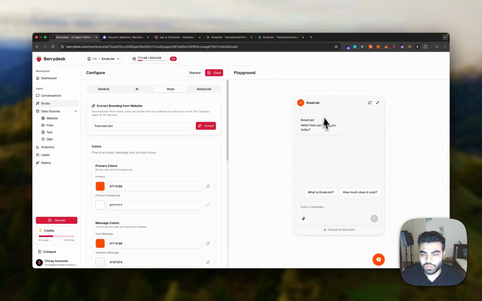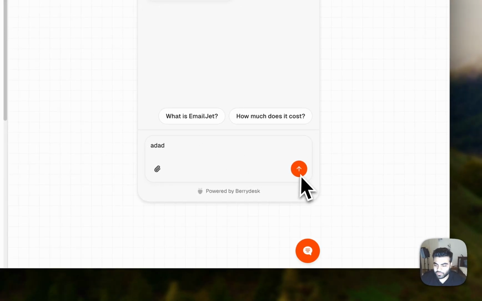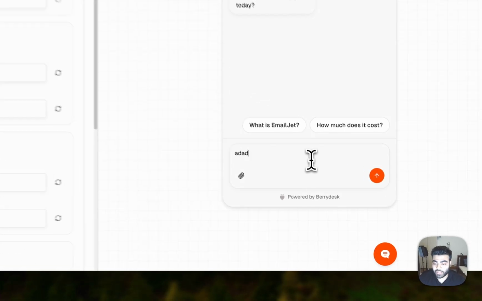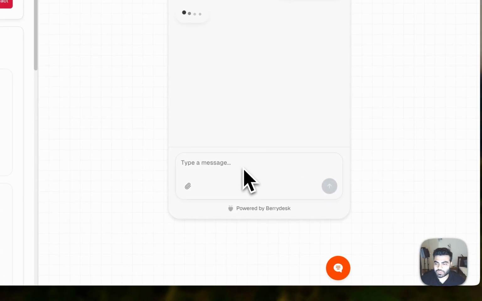And there you go. And now the primary colors are fetched. Even if I just type, this color is also updated. The chat bubble color is also updated. So now let's try some message over here. So let's just ask, what is EmailJet? And let's see what the response comes.